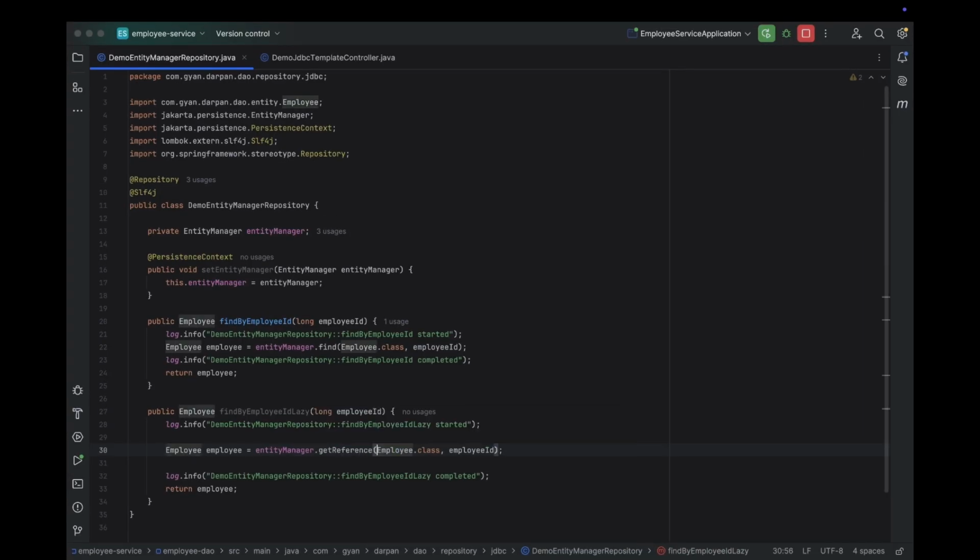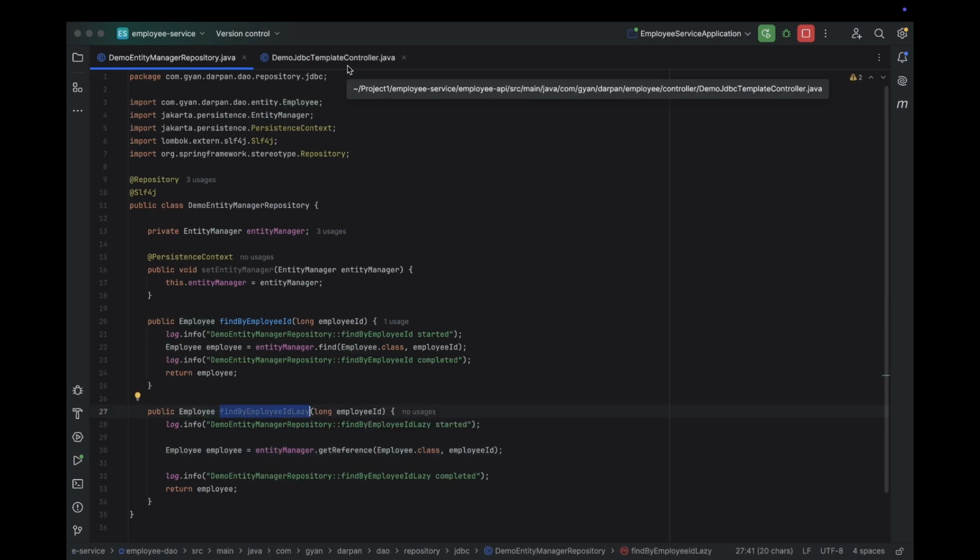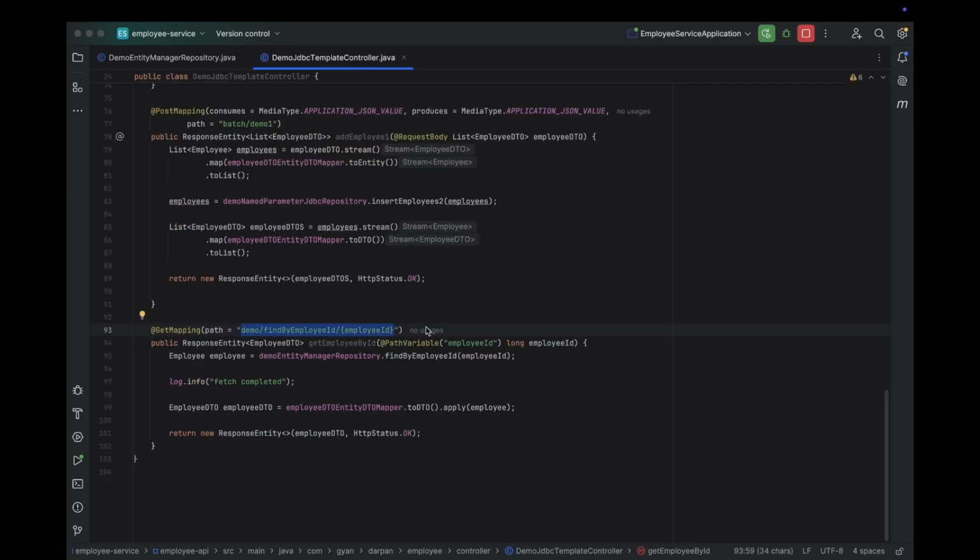Replace the find method with the getReference method. It's done. The method signature is exactly the same, so we don't need to change much. Next, call our findByEmployeeID lazy method from the controller. See on the screen, the first time we access the employee data is when converting it into the employee DTO. This is when the actual SQL query is executed by the EntityManager. Before this, no query was triggered because of lazy loading.